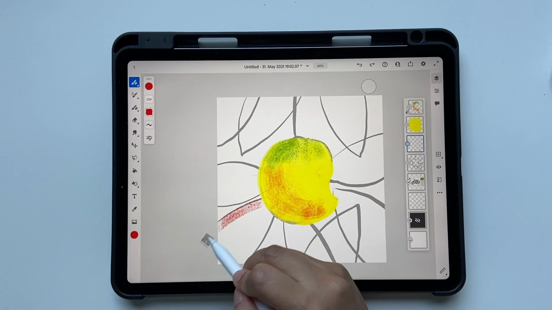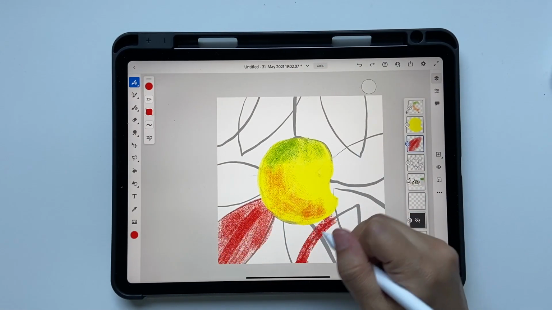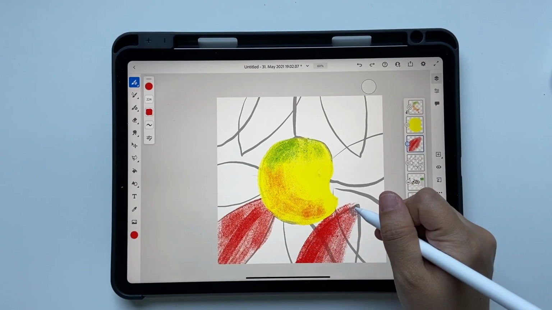Okay, so let's go ahead and draw the leaves now and make sure you don't add a lot of pressure. Just some places, it's okay.